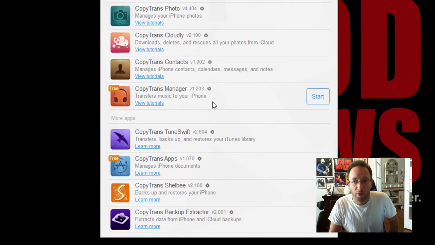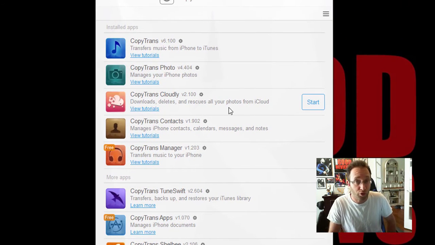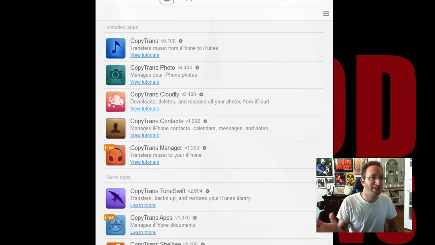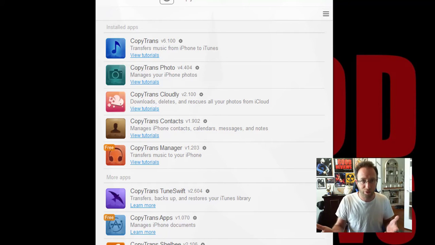So looking at some of these other things, we have the CopyTrans Manager for your music, and Cloudly, which deletes and rescues all your photos from iCloud. Personally, I like to do that because I feel so limited by the amount of space iCloud gives you, and then you have to keep upgrading to get more space. I'd rather just get that off of there. I typically have Google Photos installed and just let it back up there. You get free unlimited storage for your standard size photos, and then I back up everything once a month to a local hard drive, and also save an image of that to another cloud software that backs up everything.